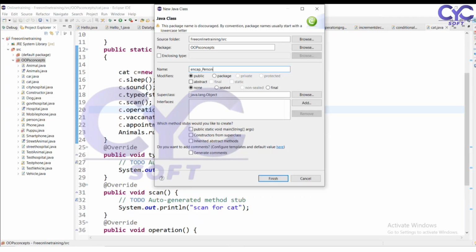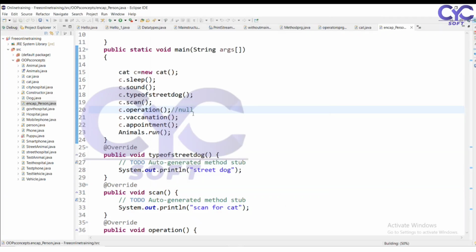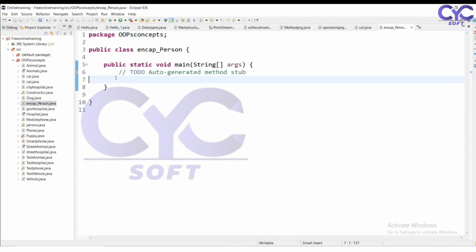I will create a person class in which I can declare some variables so that I can use them. I will create a simple class here. For interfaces, we create a separate interface, and for encapsulation we can create a separate class. So what is the main advantage here? Data binding.